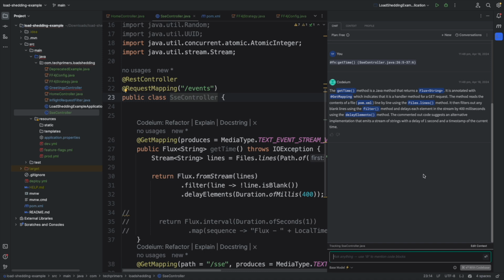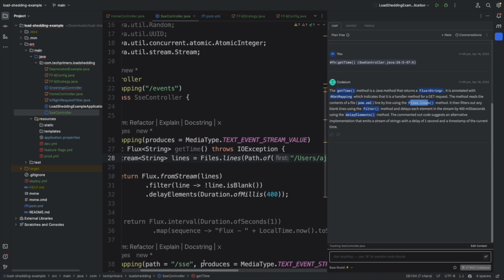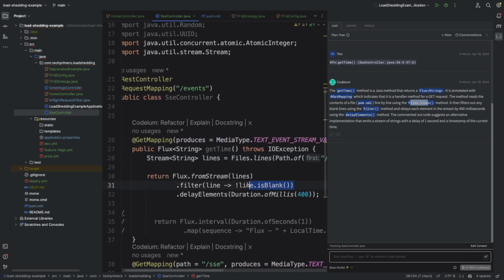So it's saying that the method reads the contents of the file pom.xml, because that's what I'm doing. If you see here, pom.xml, and it found out that and it's reading line by line using this method. It then filters out blank lines using the filter, which is another amazing thing. It has found out that I'm filtering out blank lines based on the code I have written, right? And then I'm delaying each element by 400 milliseconds, which is another thing which I have done, right? So this is how it is explaining the code.